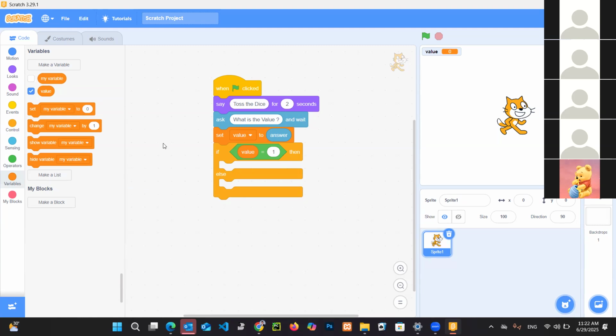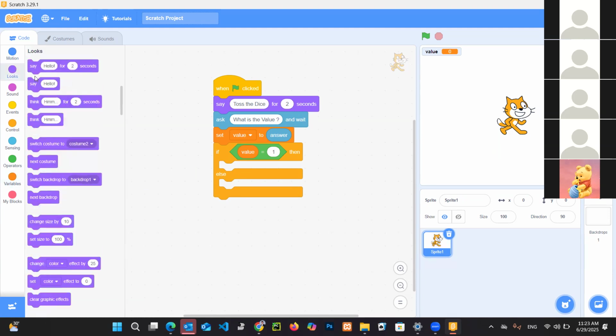We should display a message. Then we have to say, we can display this message. Dice value is 1. You can type any kind of message. If the value is equal to 1, we have to display that the dice value is 1, right?